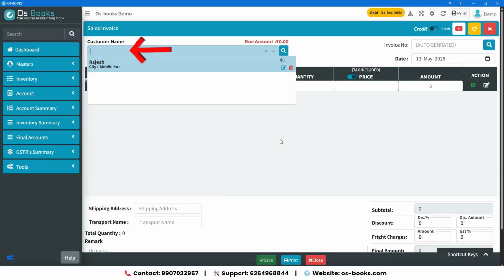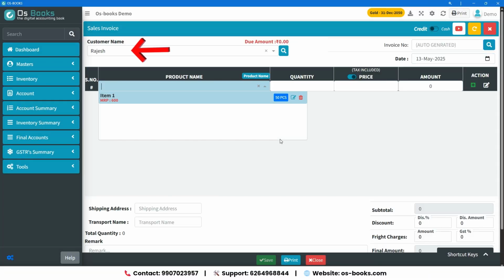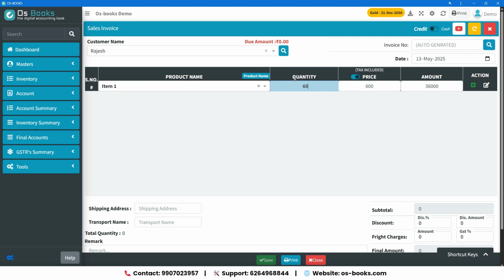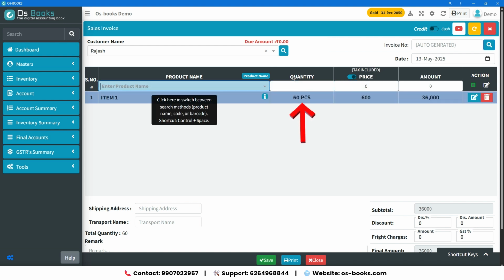Once the sale window opens, first select the customer and then choose the item. Here you can see that I have 50 pieces available of this item. But still, I'm able to sell 60 quantities because OOS Books allows sales even on negative stock.